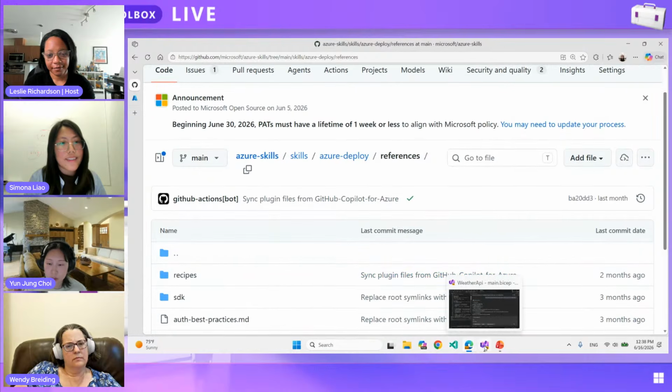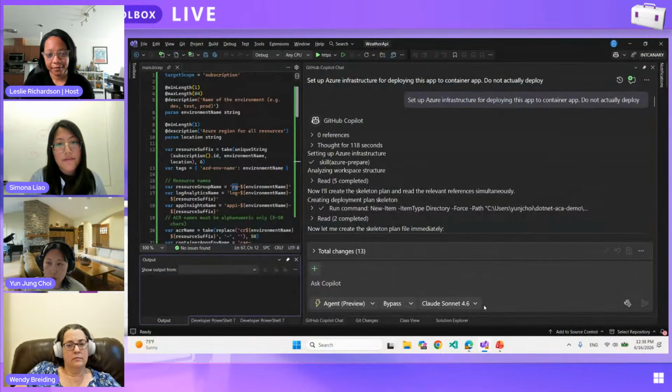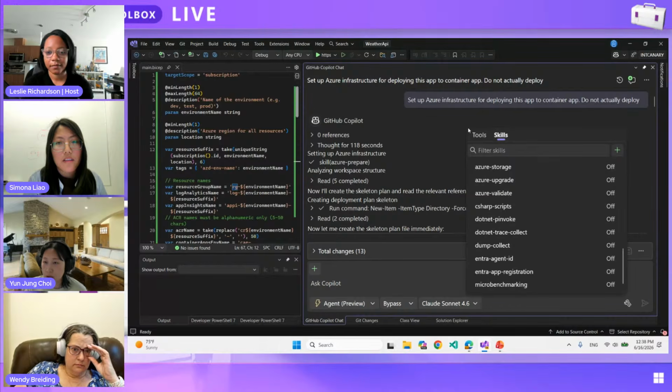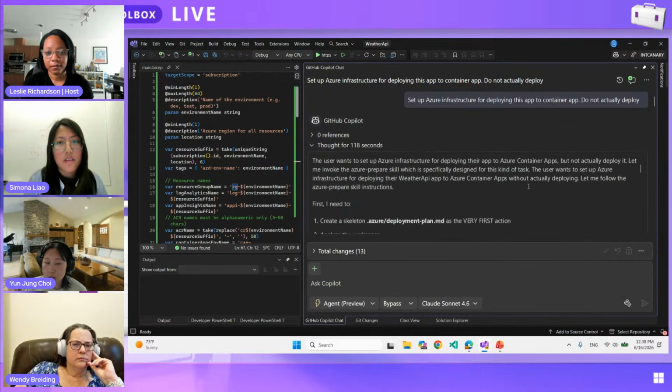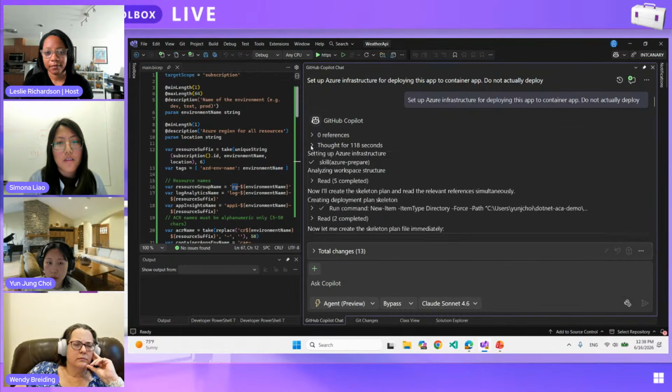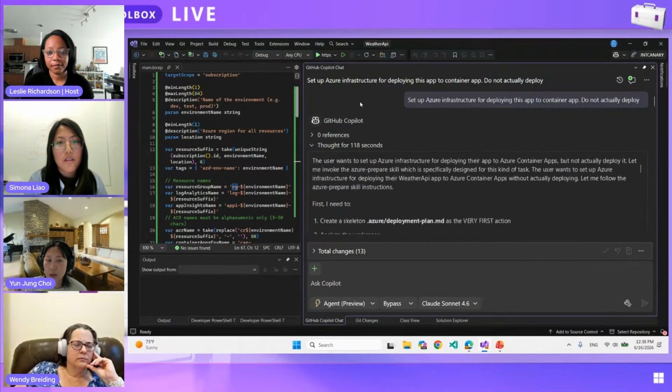All right, so with that in mind, let me switch over to my Visual Studio and show you what I had done with Azure Skills in Visual Studio. As Simona was showing earlier, you can access the Azure Skills in the list of tools here. So I just want to quickly show you what I did. This is a step that's going to take some time, so I just ran it beforehand so I can show you the results.